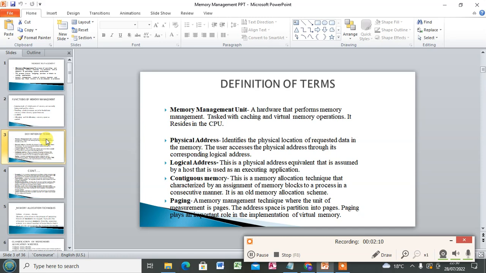We have contiguous memory. This is a memory allocation technique characterized by an assignment of memory blocks to a process in a consecutive manner. It's an old memory allocation scheme. Paging, a memory management technique where the unit of measurement is pages. The address space is partitioned into pages. Paging plays an important role in the implementation of virtual memory.